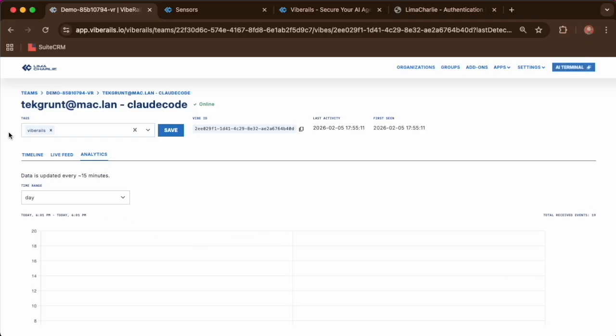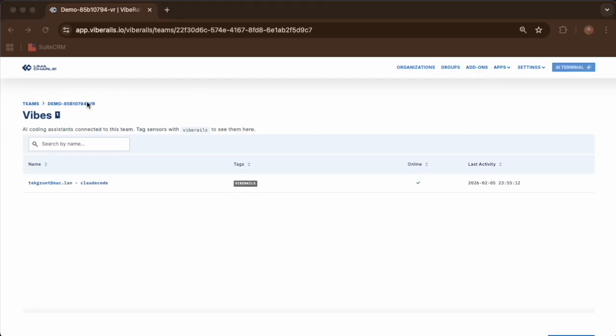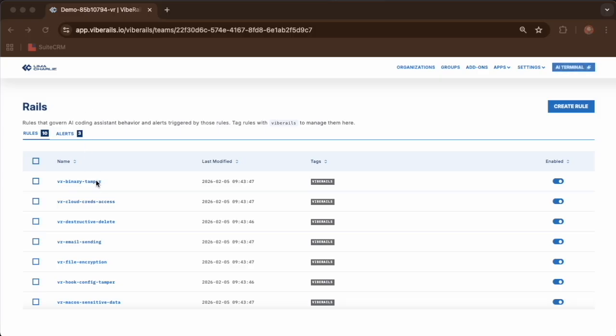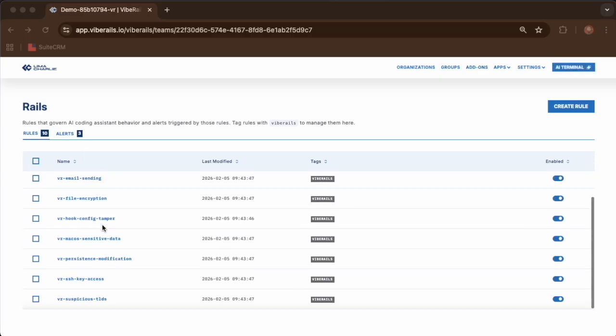And now, by clicking on the name of our org up here in the breadcrumb trail, I find myself back on the page with the list of the agentic data sources for my team. And if I scroll down, I will see a list of all the default detection rules that Viberails is shipped with. The default rules offer some great general coverage. We have rules for detecting if someone tries to tamper with the Viberails binary itself, destructive deletes, if your agent tries to send an email, access credentials, tamper with configurations, persistence modifications, SSH key access, encryption, and suspicious TLDs.